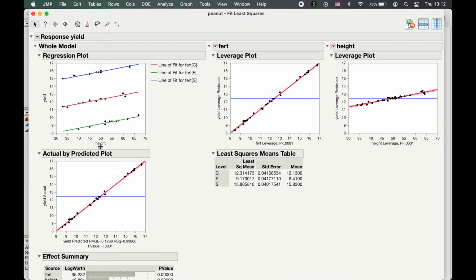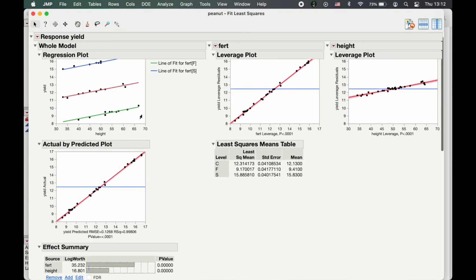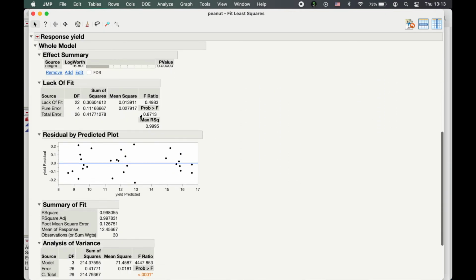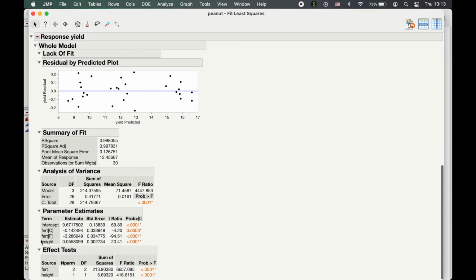Here we have our regression plot that was seen in our notes and we talked about in our notes. If you scroll down, you'll see the effect test down here where we'd be looking at this F ratio to test our fertilizers. Sometimes, but not very often, you might want to test your covariate, which you can test here.